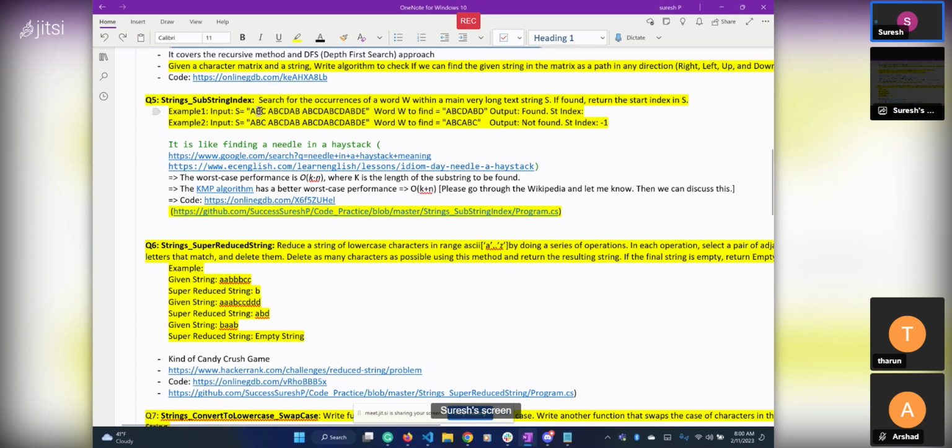Now you're going to start with B. Is B and A matching? No. Now you start with C. Is C and A matching? No. Now you start with the empty character, right? This is an empty space. Is the empty space matching with A? No. Now you start with this A. Is this A matching with this A?